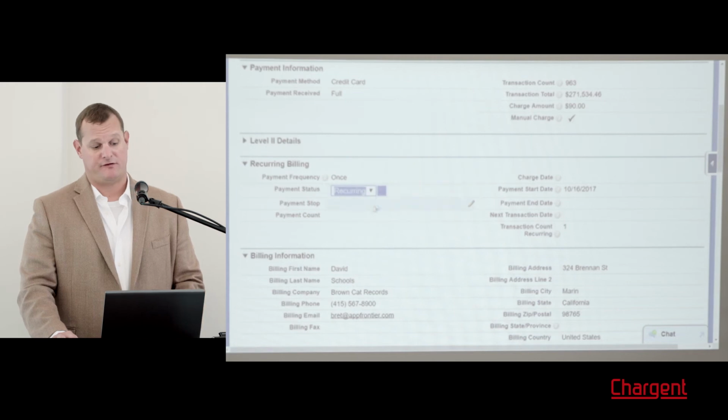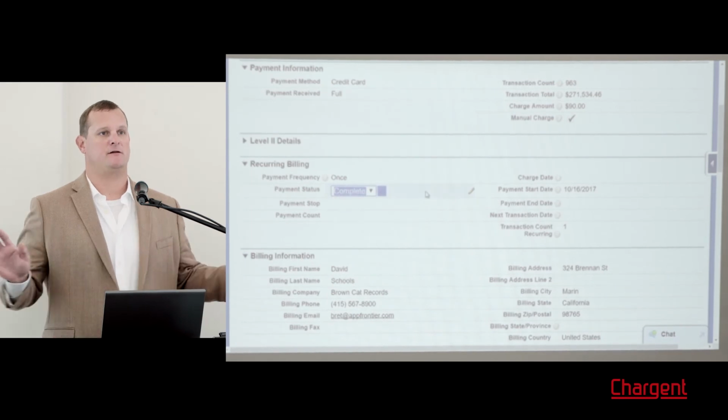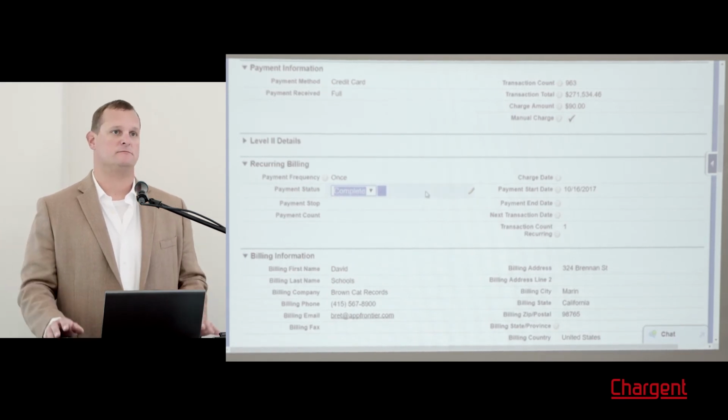So you would set the payment status to recurring, your frequency of once, and then choose your date. So let's just say this is 12/16/2017. On 12/16, this particular record would pick up, charge that one time, and then recurring goes to complete, and you're done. That record's done.